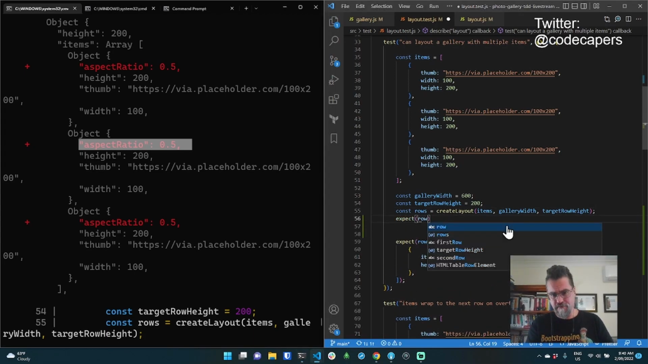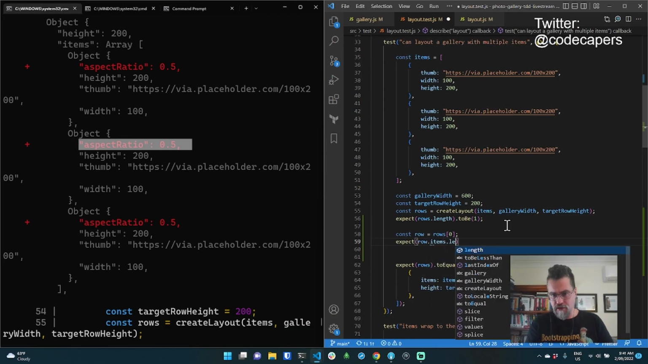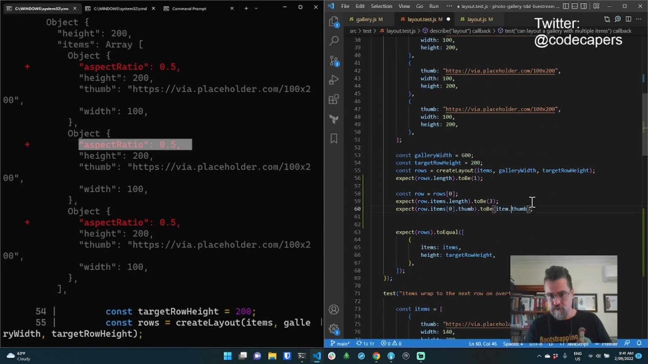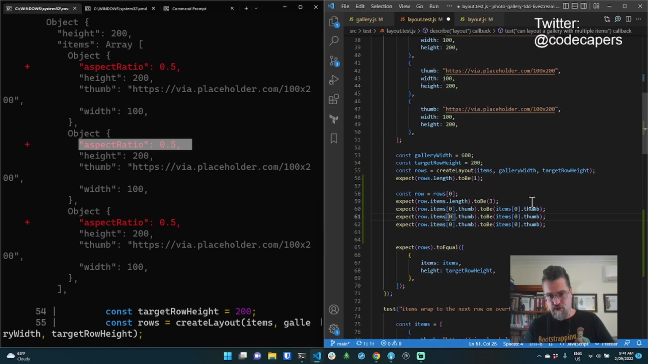So same as above, rows.length should be 1. I'll pull out the row, and I will expect that rows.items.length is equal to 3 here, so the 3 items. And if I want to, I can check the thumb of each. So let's do that. Just to verify that they're laid out in the same order that we expect them to be in.